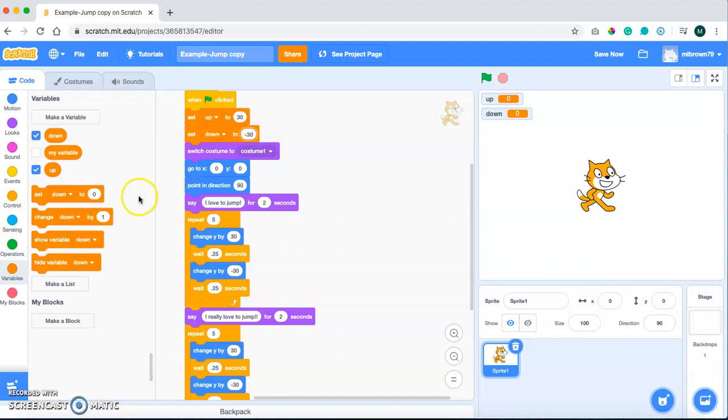Now that we've set the variables, we should replace the numbers that the variables represent in the code below. So we drag on the up variable, replace the positive 30, down variable, replace the negative 30. And again, up and down.